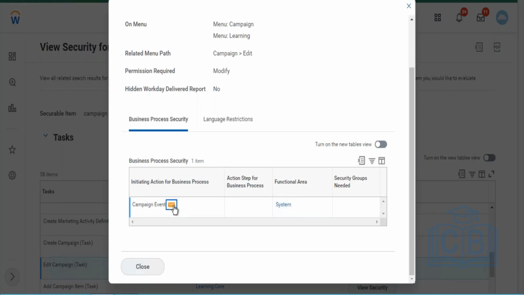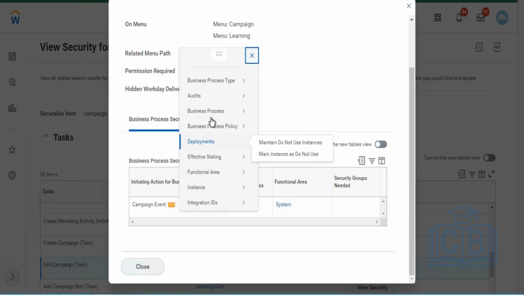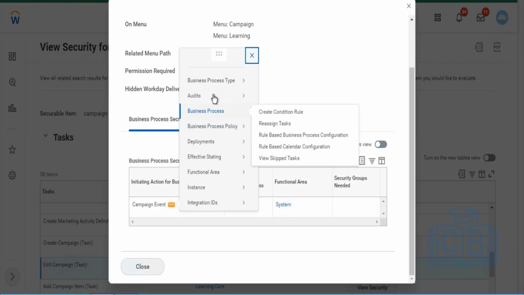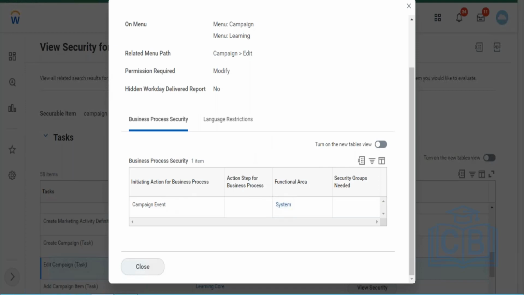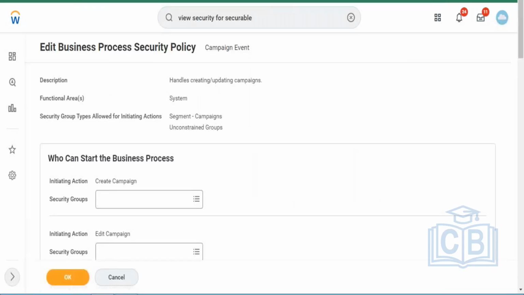In order to access this one, go to here, campaign event, business process. Here you need to provide the required security group. So this is edit domain campaign. Security or business process security, you said there are two, right? This is actually a business process security policy. So whatever you asked, security for securable item lets you know what security you need to have for the particular task that you're trying.